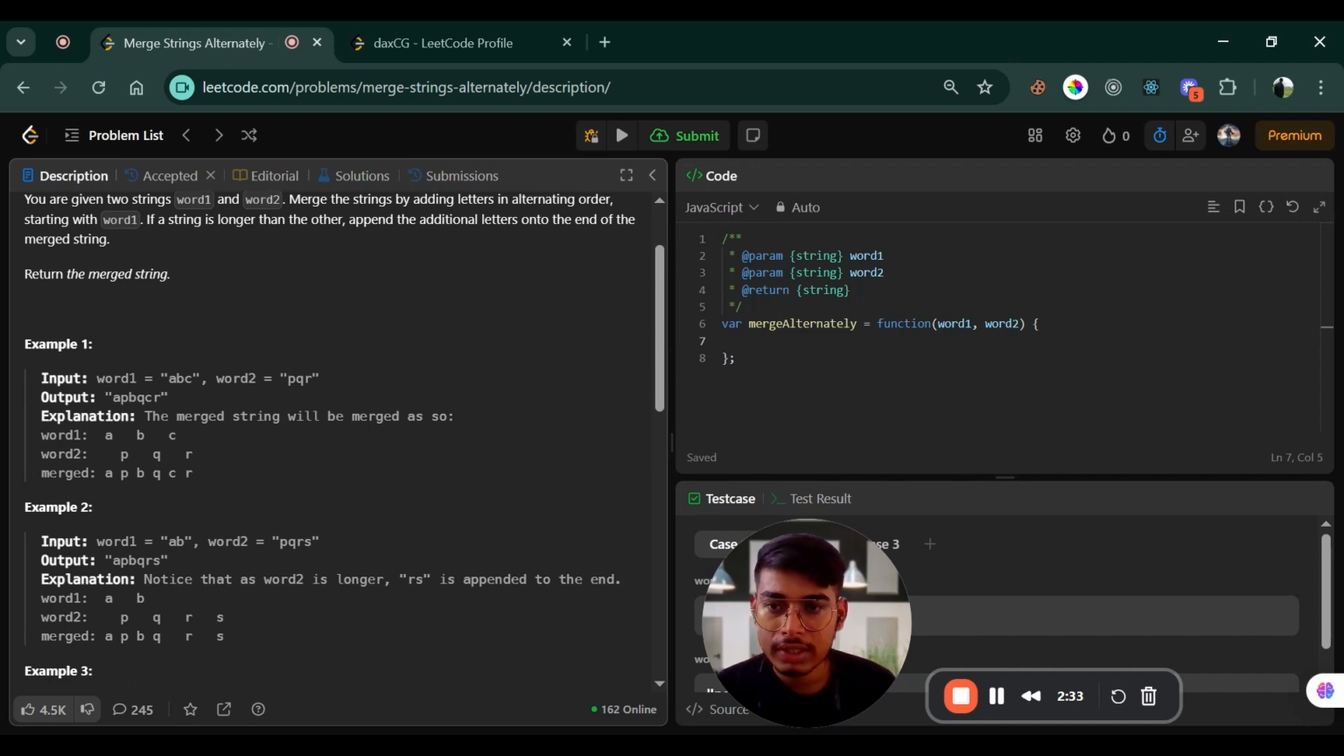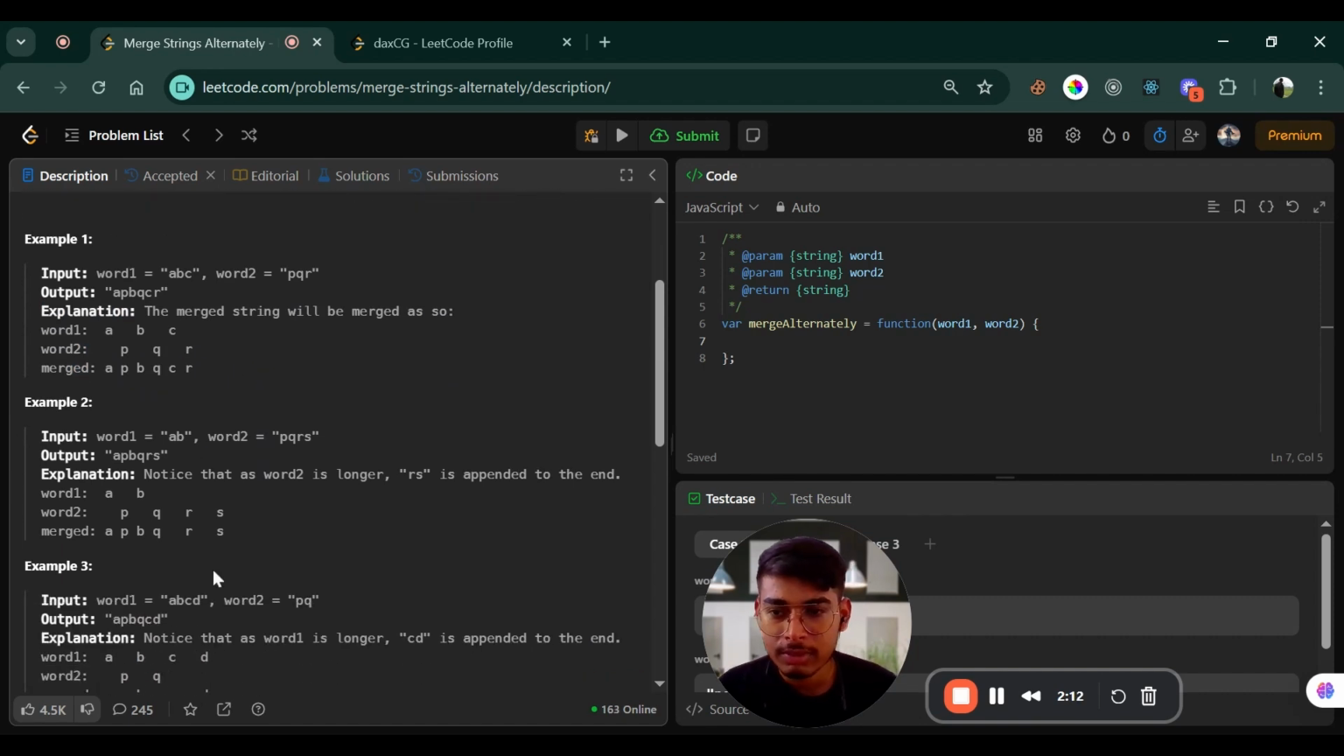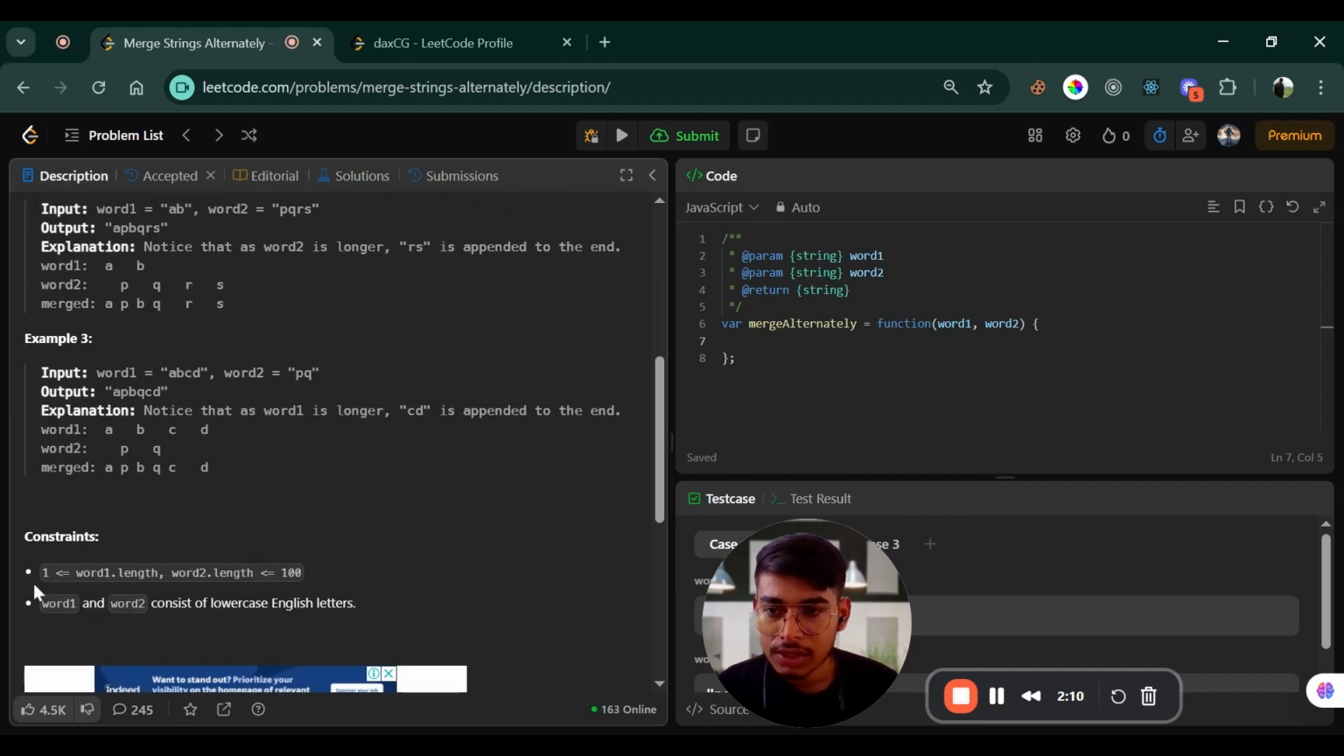Word one is ABC and word two is PQR, and so it becomes APBQCR. Here you can see APBQCR, and you can also read the explanation. Two other examples are also here.